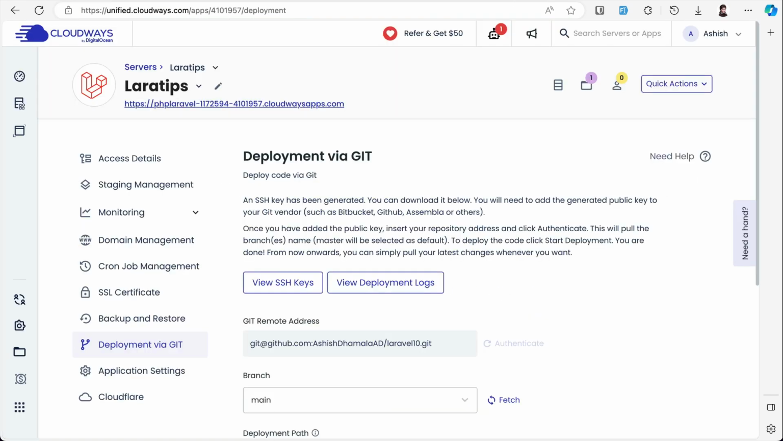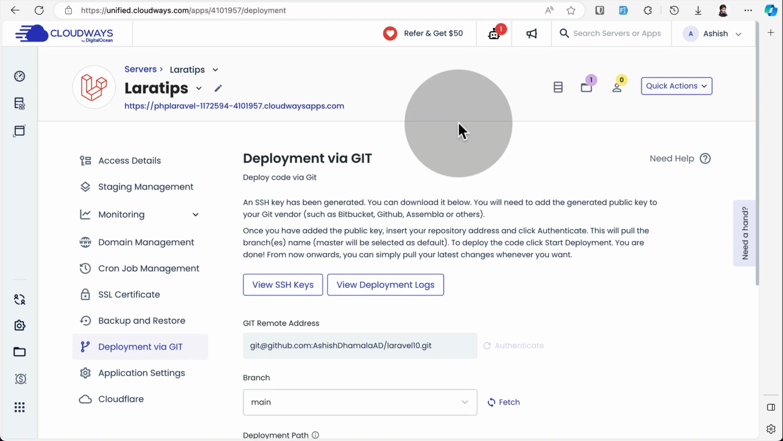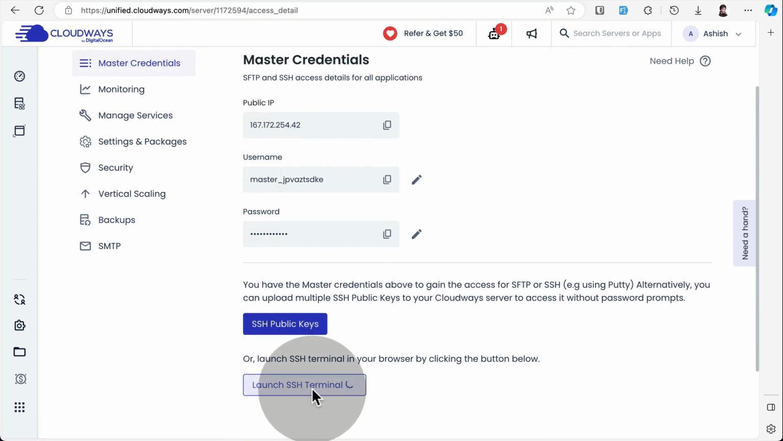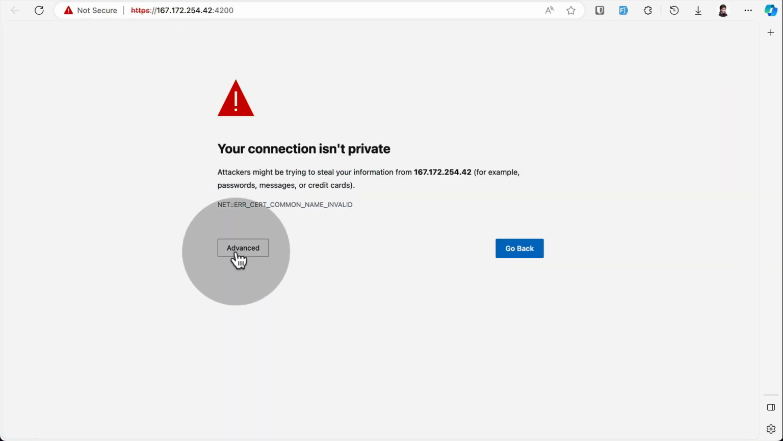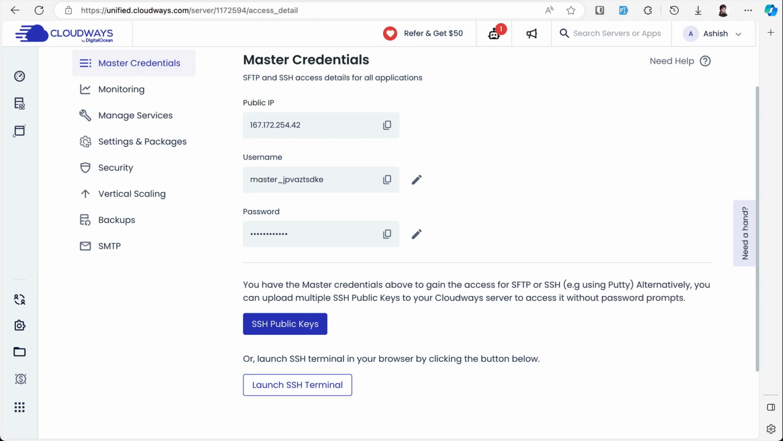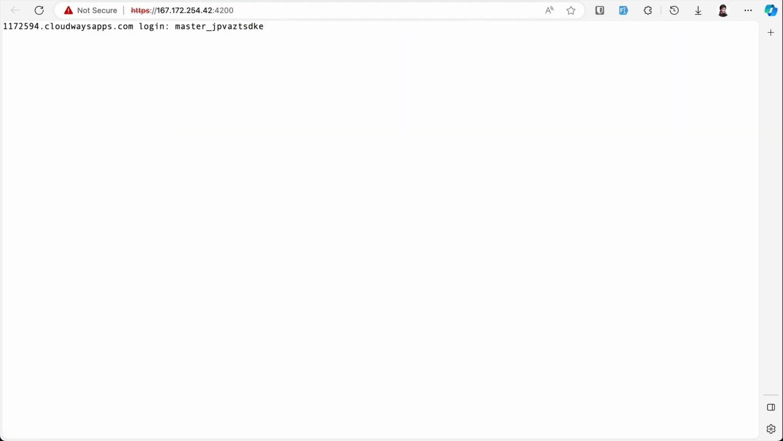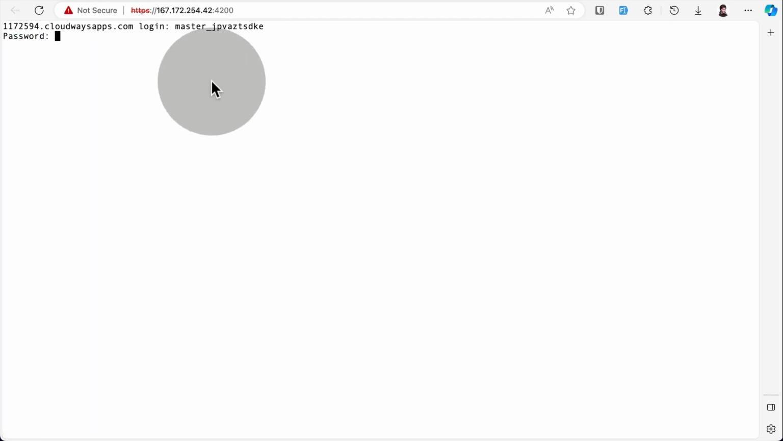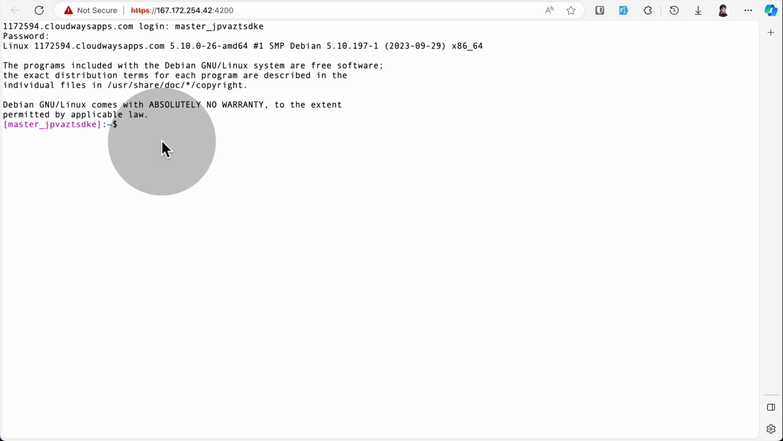Now let me go to the application and click on launch SSH terminal. For this you need to click on advanced and continue. It will show us this screen. Now we just have to copy this and paste the username over here, and we also have a password here. Just copy it, paste it and hit enter. Now we can share.